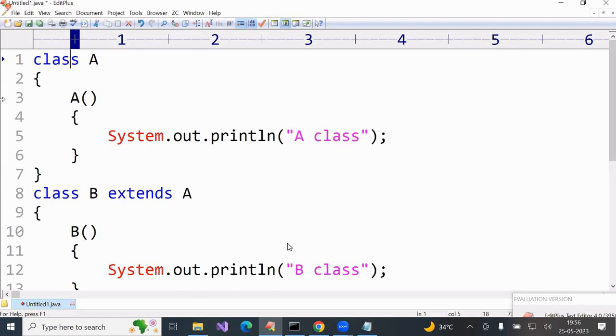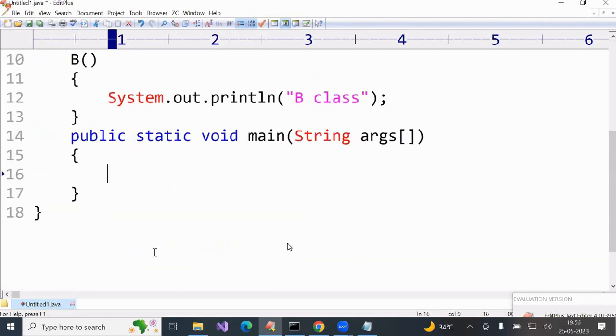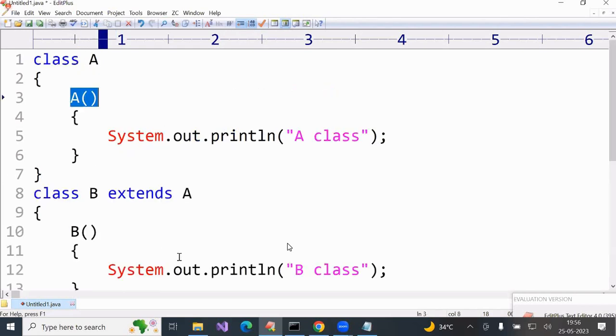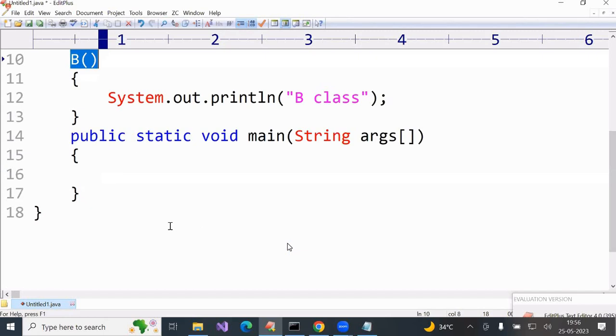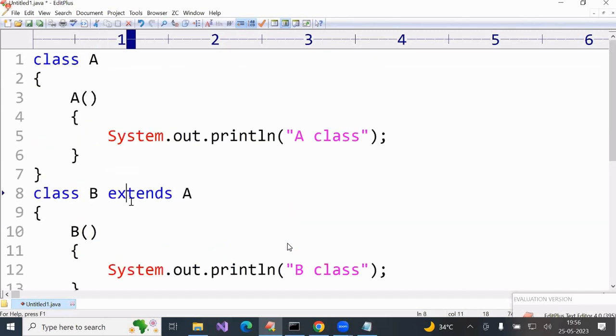Now you observe. Here it is the constructor of A class. It is the constructor of B class. Already you studied, what is a constructor? A constructor is a special method which has the same name as the class name and which has no return type. Class name A, method name A. It is called a constructor. There is no return type.